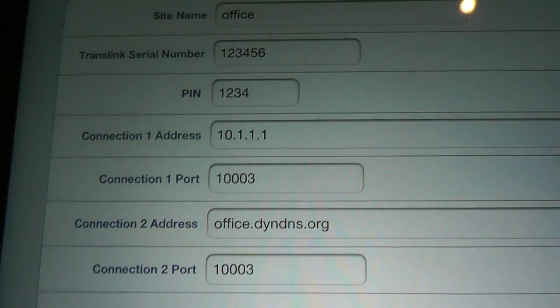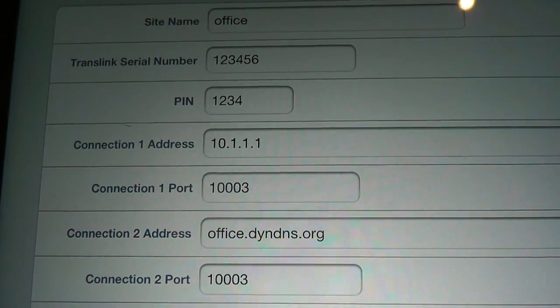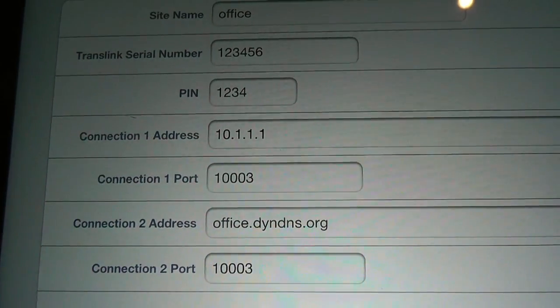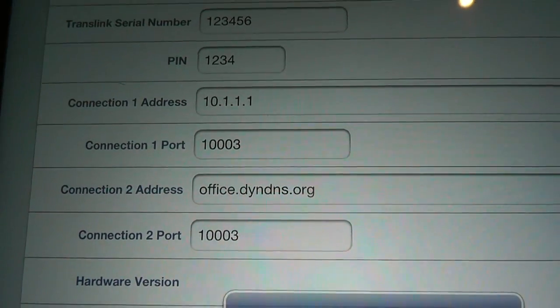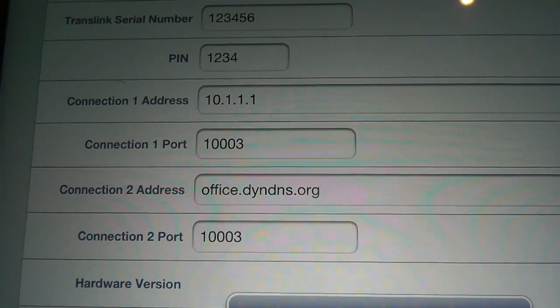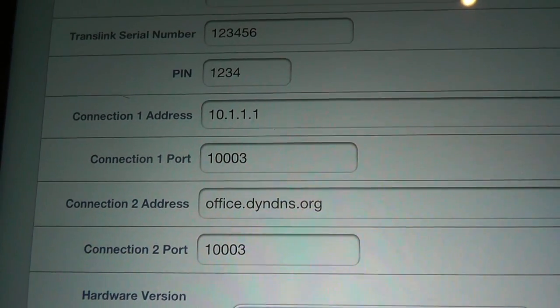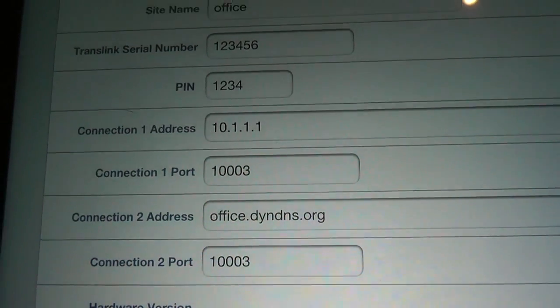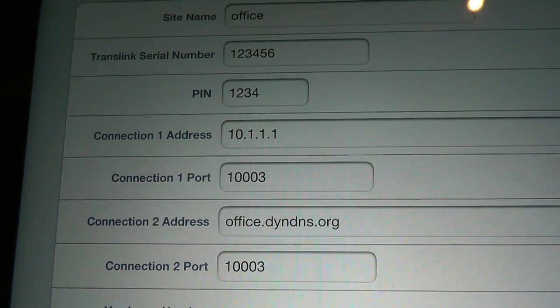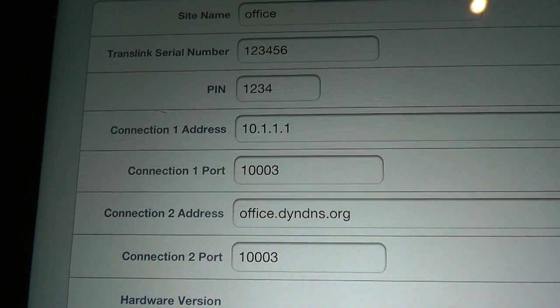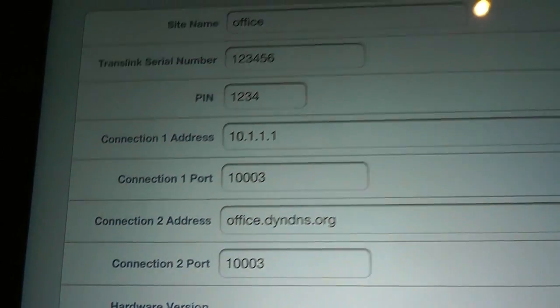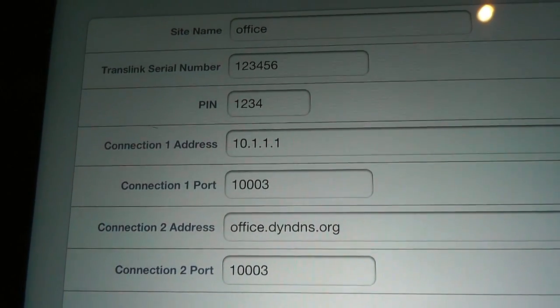So in this case, on the network, 10.1.1.1 is the IP address of the Translink device, but on the internet, on connection 2, it's office@dynedns.org, and both connect on port, in this case, 10,003. You don't need both connections, but the way it works is that it will try connection 1 first. If that fails, it will then try connection 2.